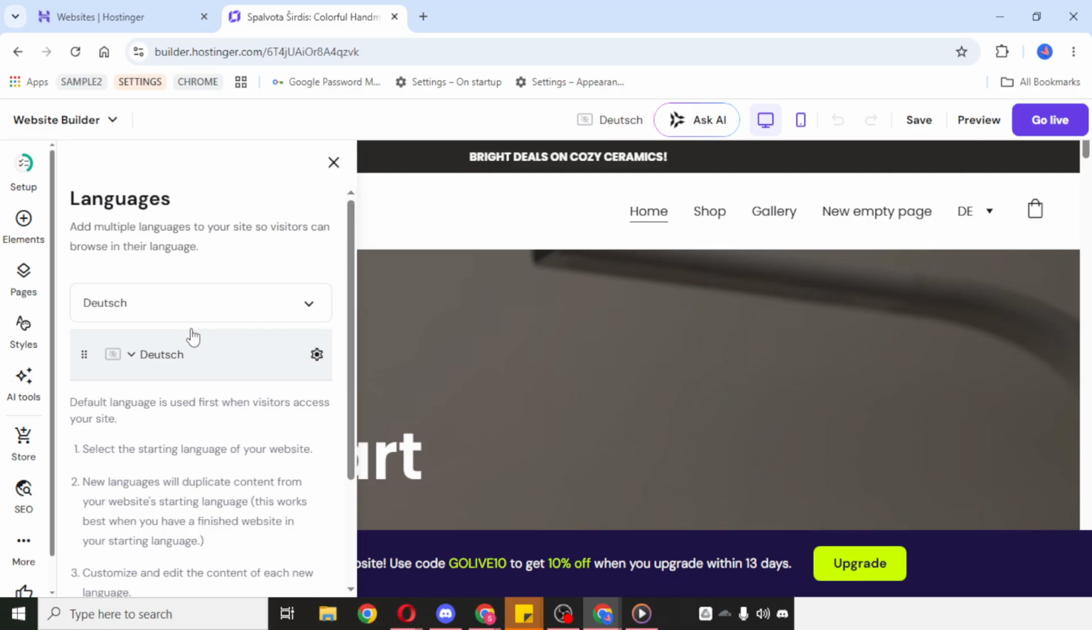Once you do that, Hostinger will add the selected language to your website settings. Depending on your setup, you may then be able to customize or translate content for that new language version inside the builder. And that's it. That's how to add multi-language in Hostinger Website Builder.